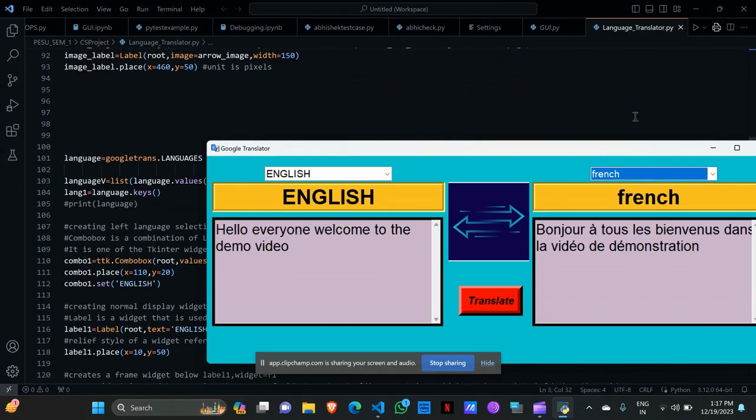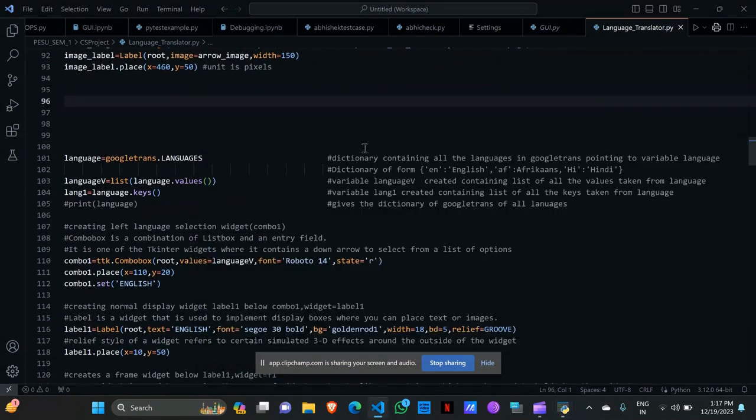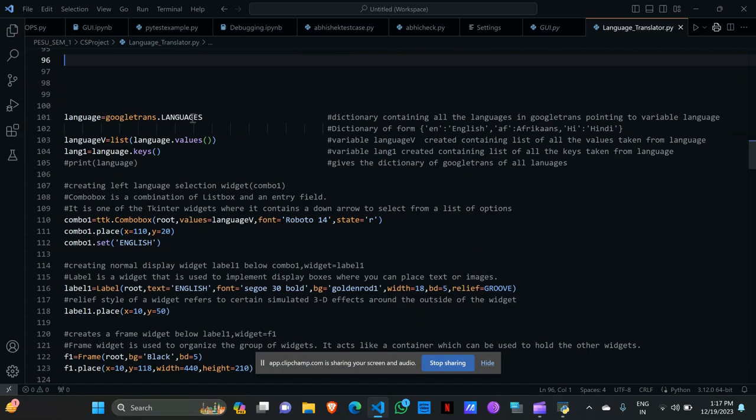Now we'll be coming on to what to say. Now we are using the Google Translate languages. It's a syntax that converts it into a dictionary of all the languages. The dictionary looks a bit like this, so you can get an idea. We have the code and the language in front of it.